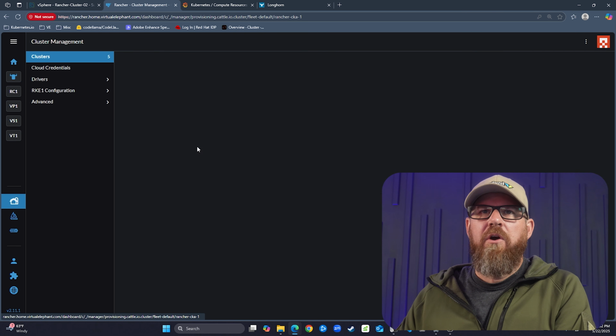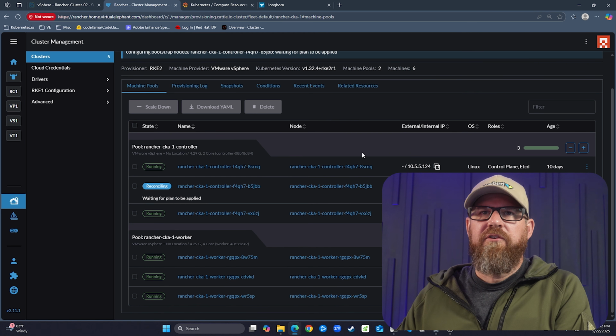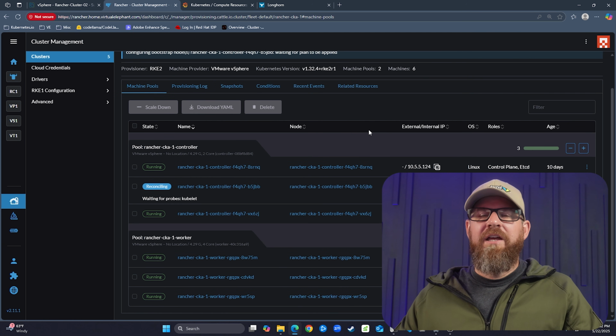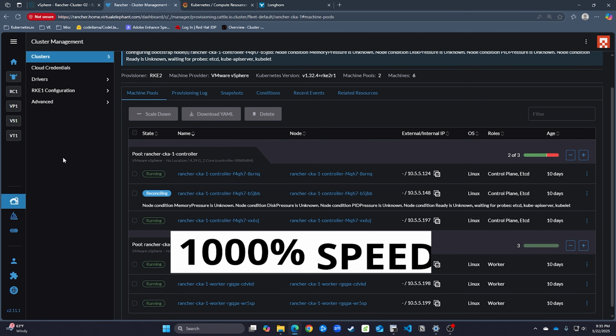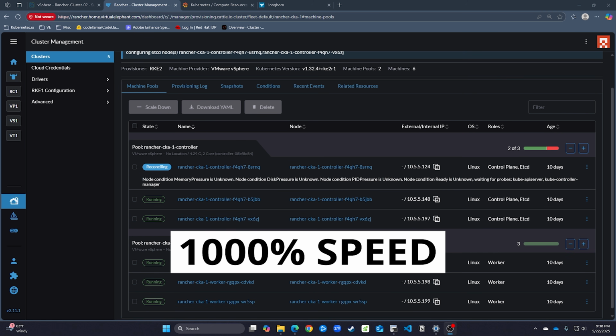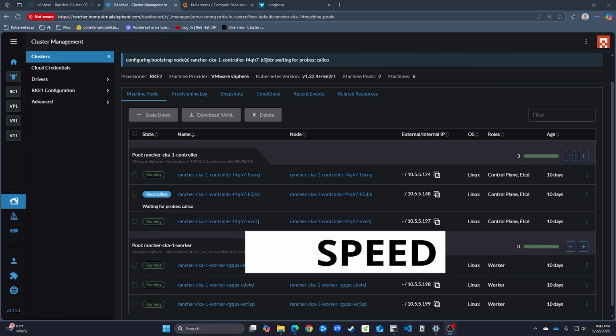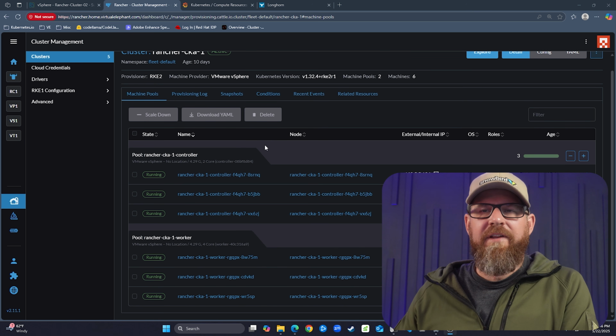And now we're going to go into the CKA cluster, and we're going to watch it actually do the upgrade of the Kubernetes version inside of this CKA cluster that I've deployed running Rancher. So we're going to go ahead and just let this run. All right, and just like that, the cluster is upgraded.